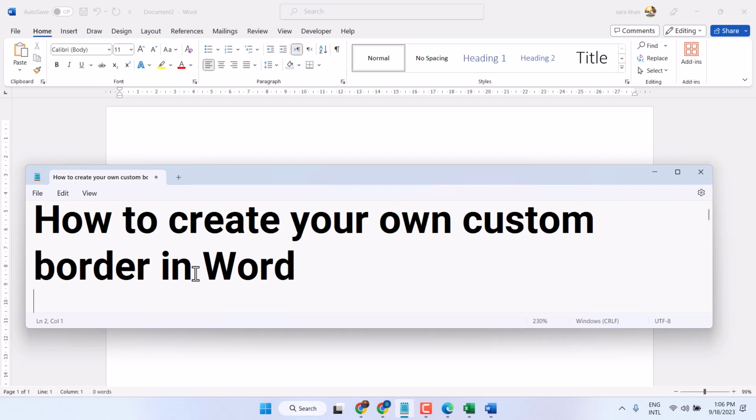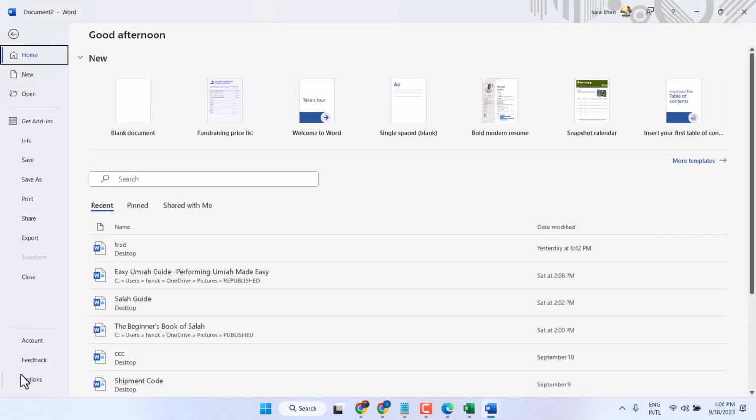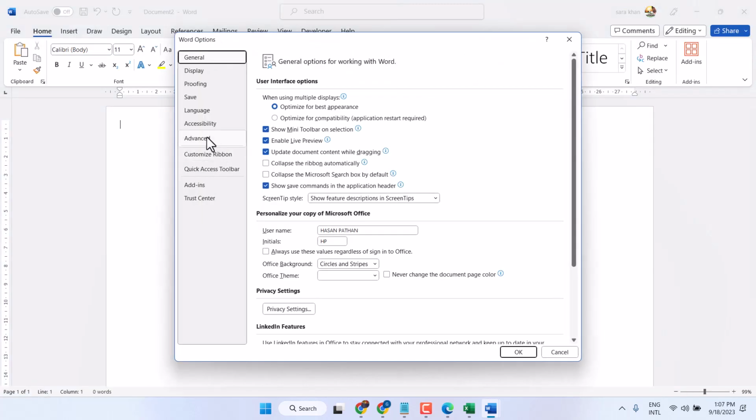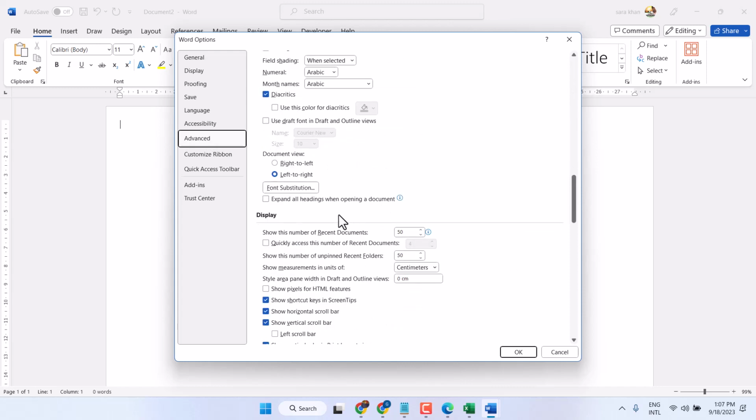In this video, I will show how to create your own custom border in Microsoft Word. So firstly, File, Options, and Advanced, and in Display, select Centimeters, then click on OK.